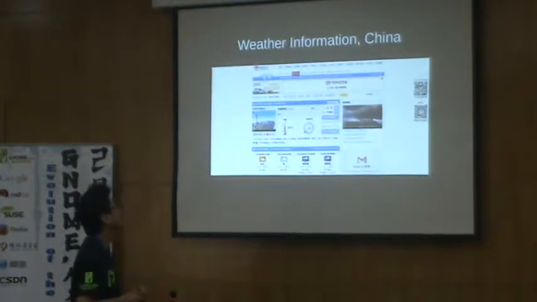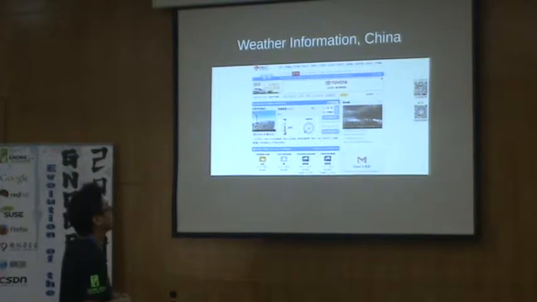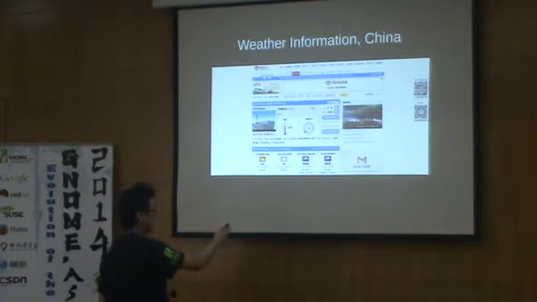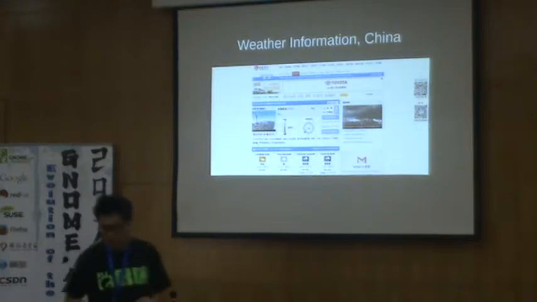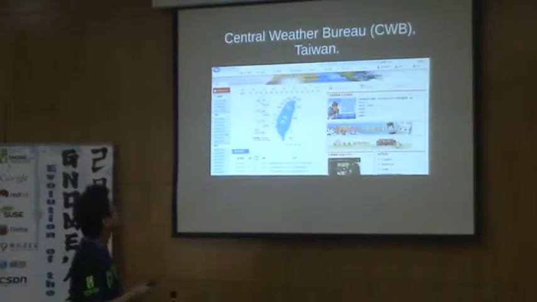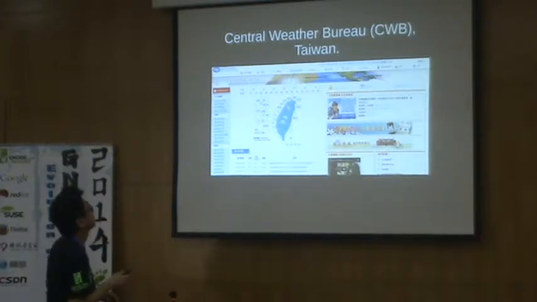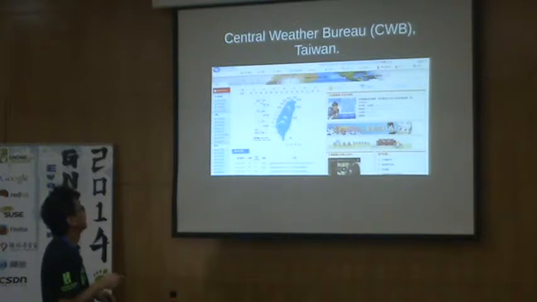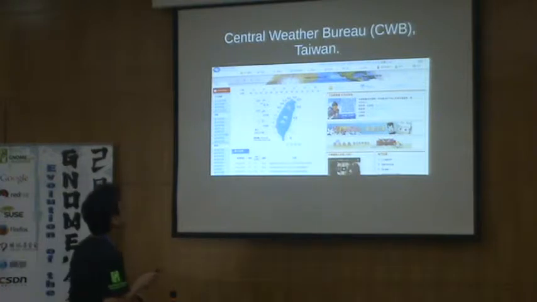And this is the weather information from China. So you can find out different city temperatures, something like that, and also the weather forecast. And this is the website of the CWB, the Taiwan Weather Authority. So we can find out the outlook of the weather in different cities in Taiwan as well.